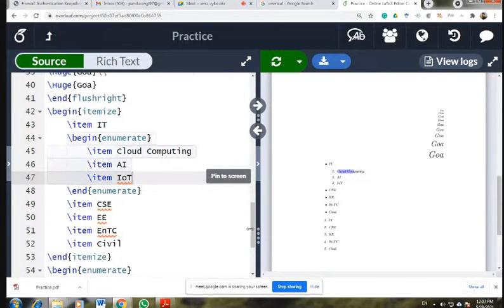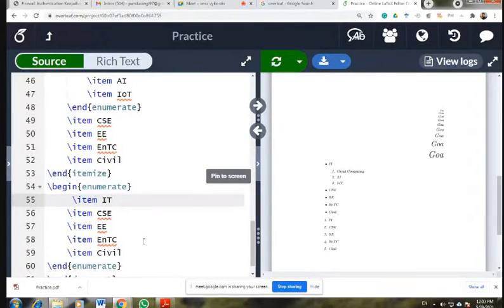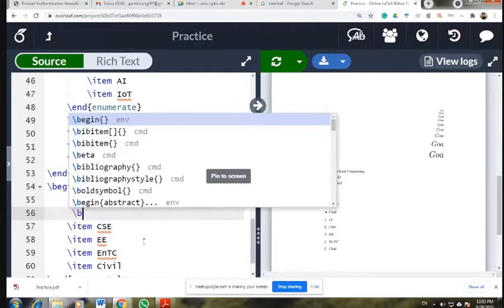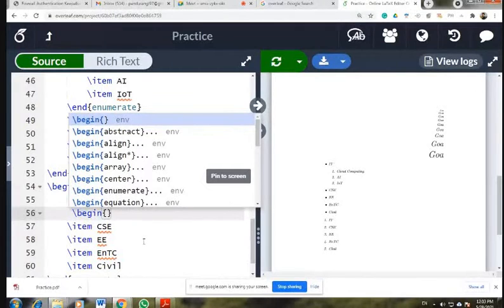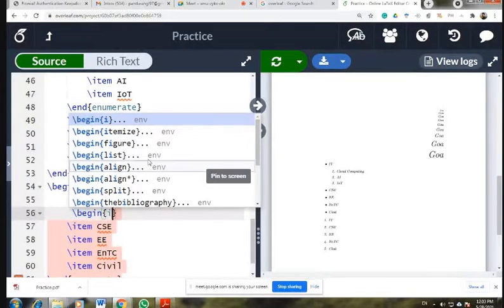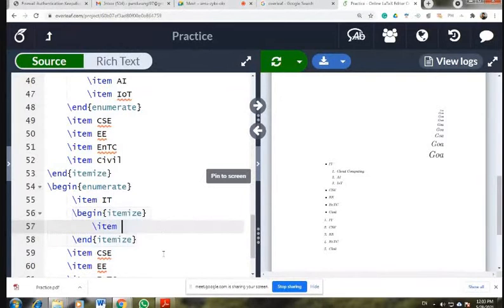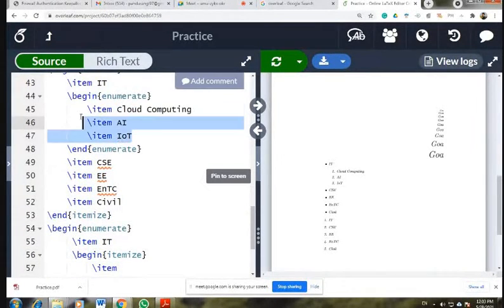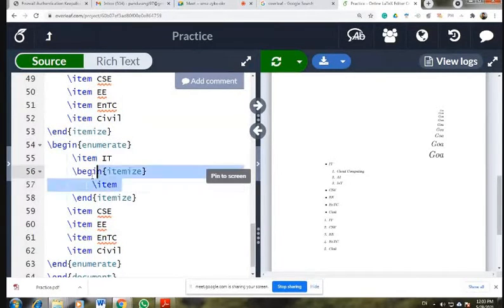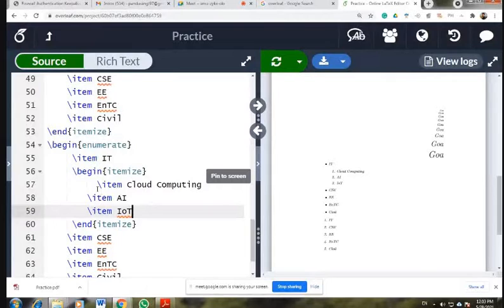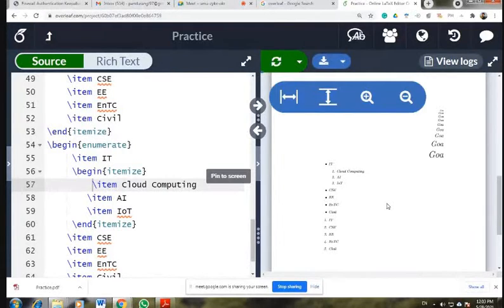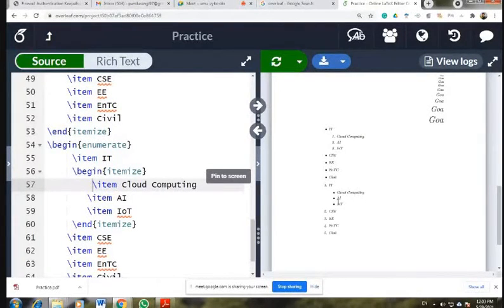Likewise, in enumerate, suppose for number 1, you want to use a normal bullet list. So you can use begin itemize here, right? And you can use the same words like this. So here, if you use the itemize environment, then you will get the bullet like this. And if you use the enumerate environment, you will get numbered bullets.